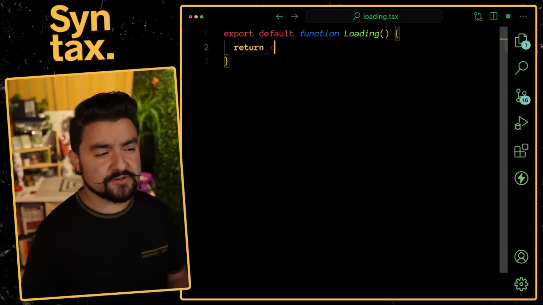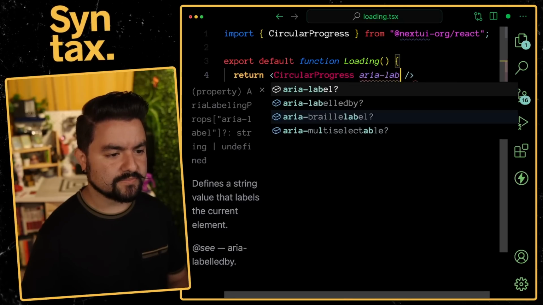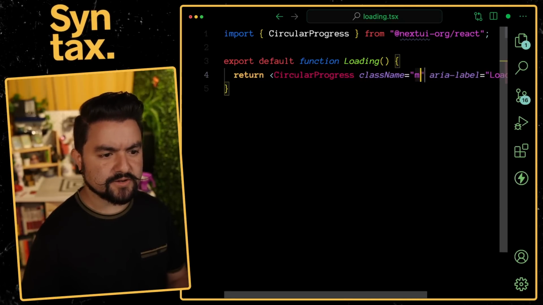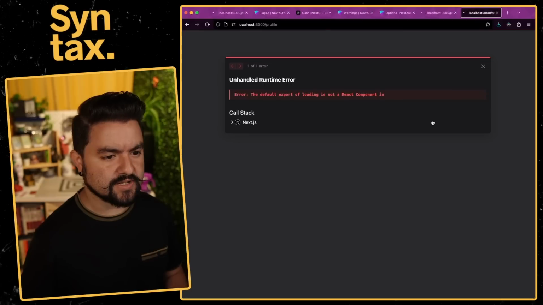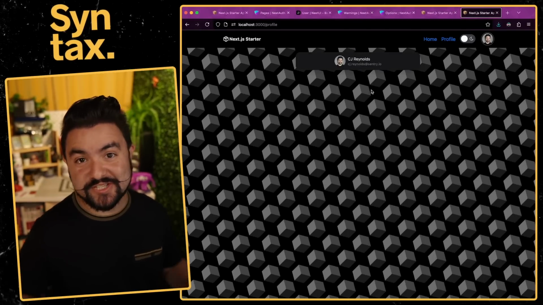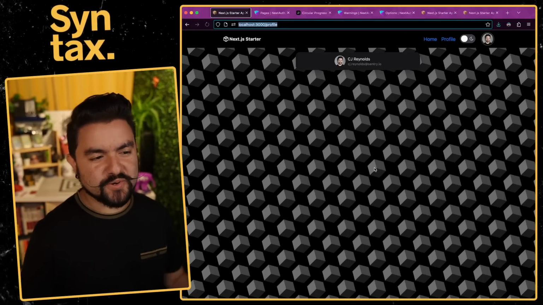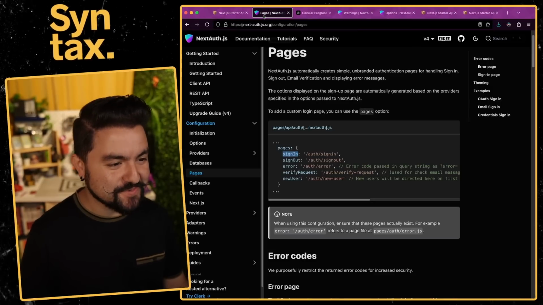And so here, I'm just going to return a circular progress element. Of course, we'll give it an aria label. And I'm going to put this in the center with margin X auto. So now you can see if there's some long running process, we actually see that loading indicator before the page itself loads. Awesome.